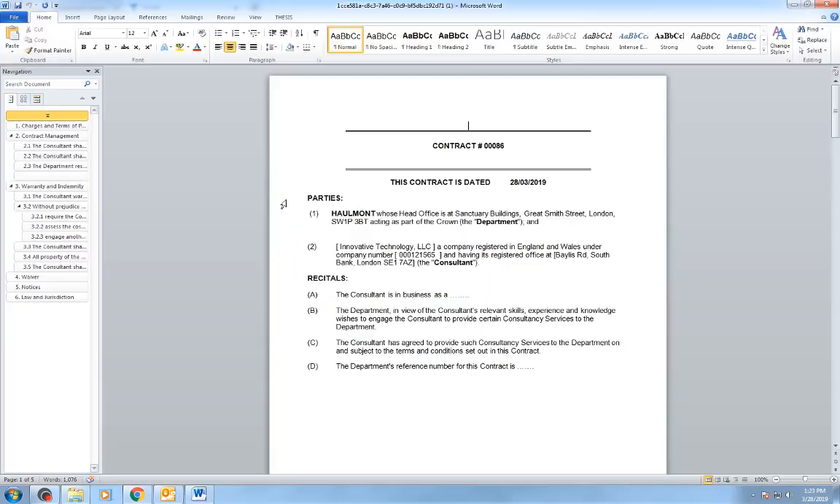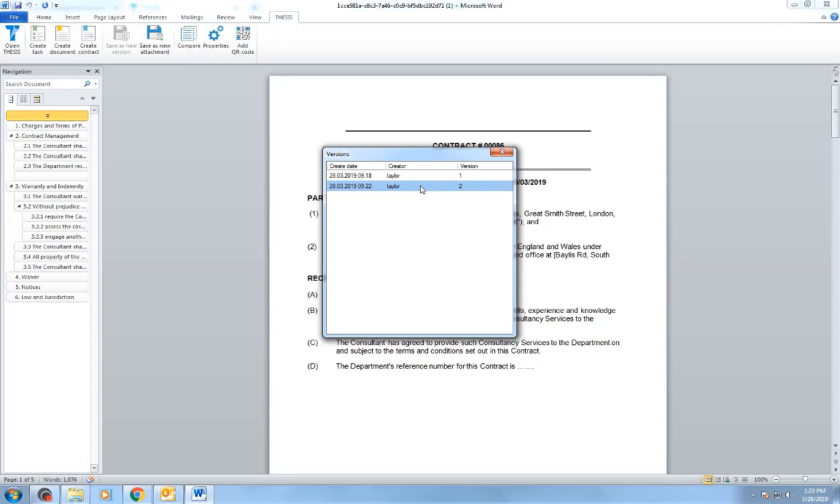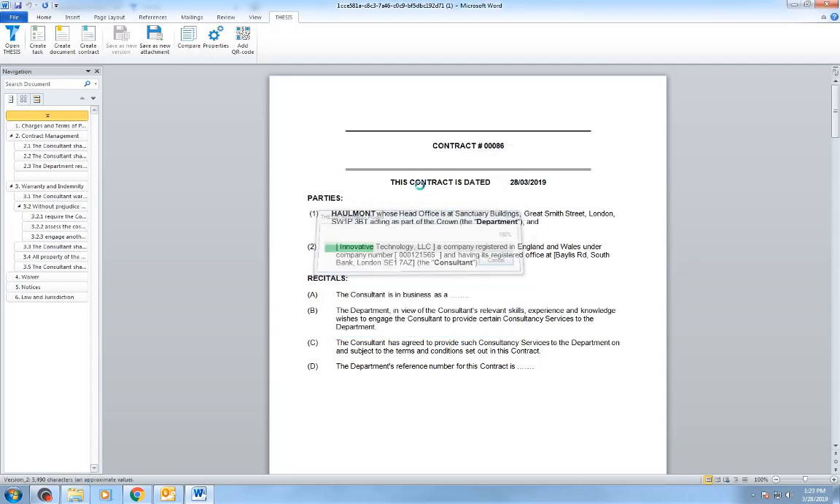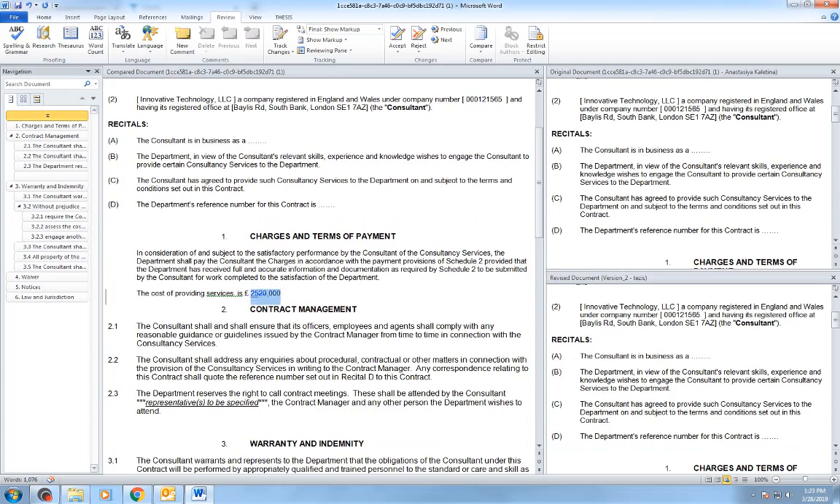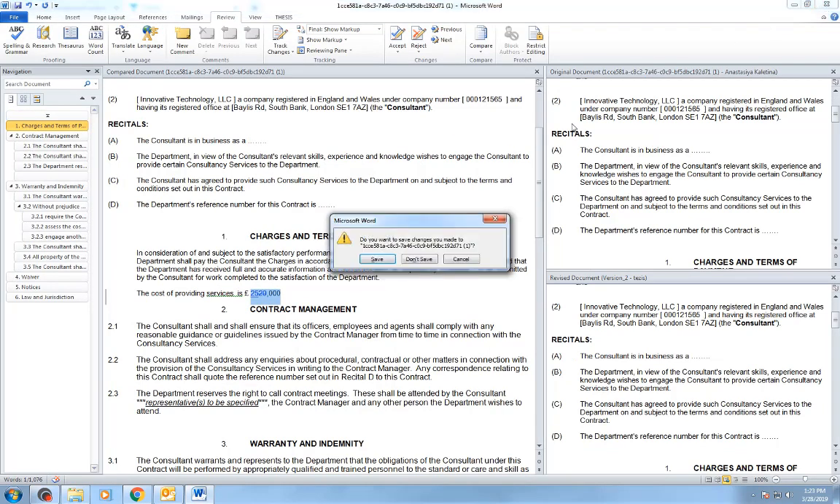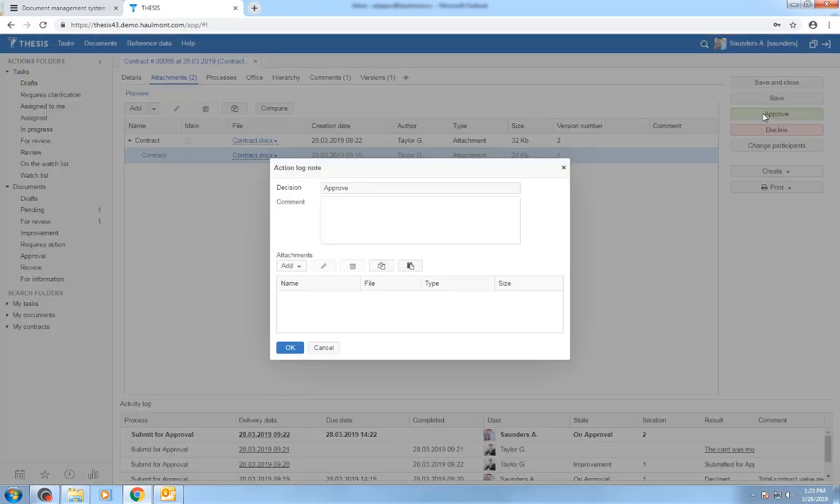Then if we click Edit the document to open it in Word, we can click on the THESIS tab and compare the 2 contract versions. So here THESIS compares the 2 documents, and we can see the figure has been updated correctly, so the document's ready for approval. So let's click Approve here and OK, and the document will be sent to the next reviewer.